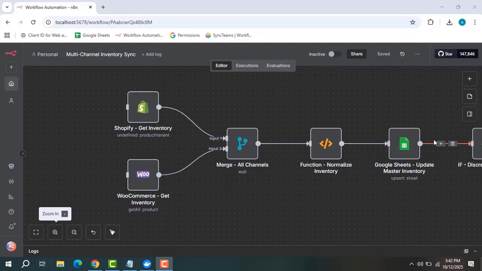So this workflow will fetch product inventory from Shopify and WooCommerce, normalize and merge all inventory data, upsert the combined results into a Google Sheet, detect and alert for mismatches or missing stock entries, and keep your inventory synchronized automatically. So let's start the workflow, guys. First, you have the Shopify node, get inventory. Its purpose is to retrieve product quantity from Shopify.